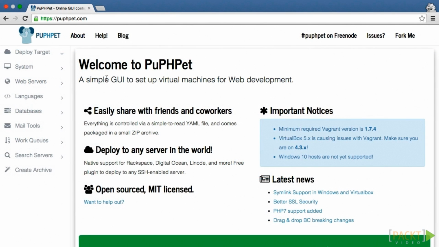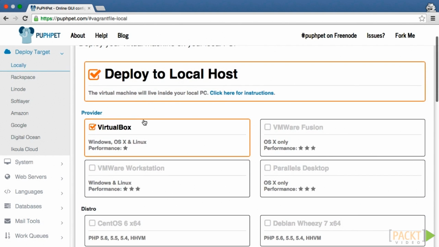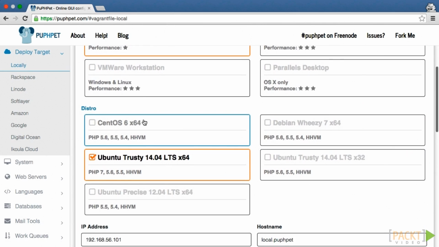After Vagrant is installed, we'll use PuPHPet to generate the configuration files needed to create our development server. Go to puphpet.com and start off by telling PuPHPet that we're going to install our server locally. Tell PuPHPet that we're going to use VirtualBox as a provider, and then select your favorite Linux flavor.